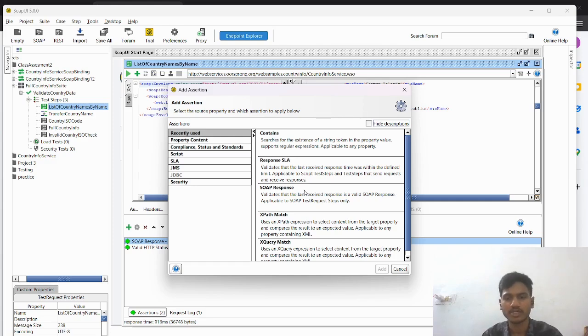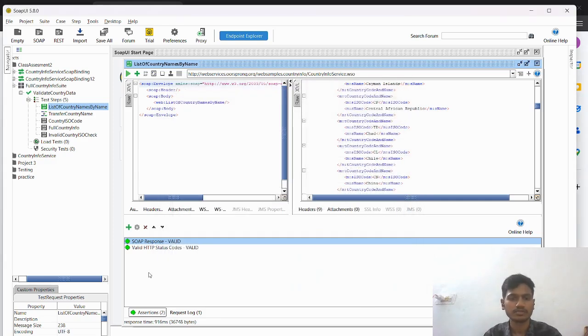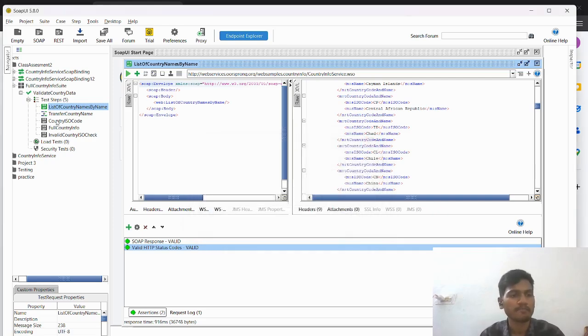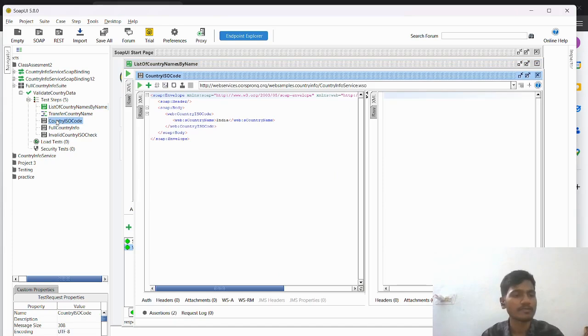So the SOAP response is valid here. And the HTTP transport, obviously we are using the GET method here, so we need to give the code as 200. By this, we are going to check whether the given test case runs properly. So these are the assertions I'm having in this test case. So let's go for the second one.